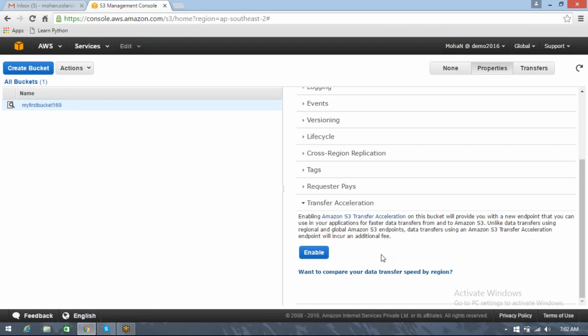You just drive a vehicle, press the accelerator, which means you are making yourself go faster. The same thing happens here. Transfer acceleration is nothing but whenever you want to upload something into the S3 bucket or download from that S3 bucket, to make it faster, you can just enable this. But as it is mentioned, transfer acceleration also charges additionally.